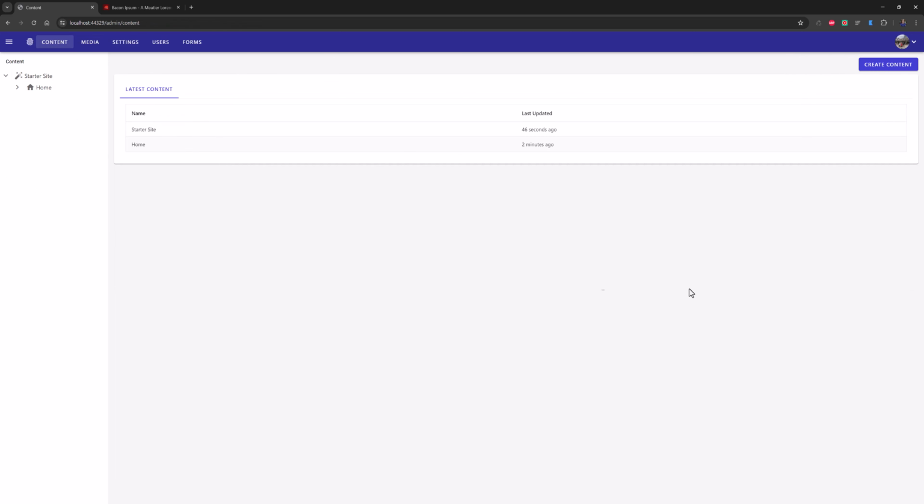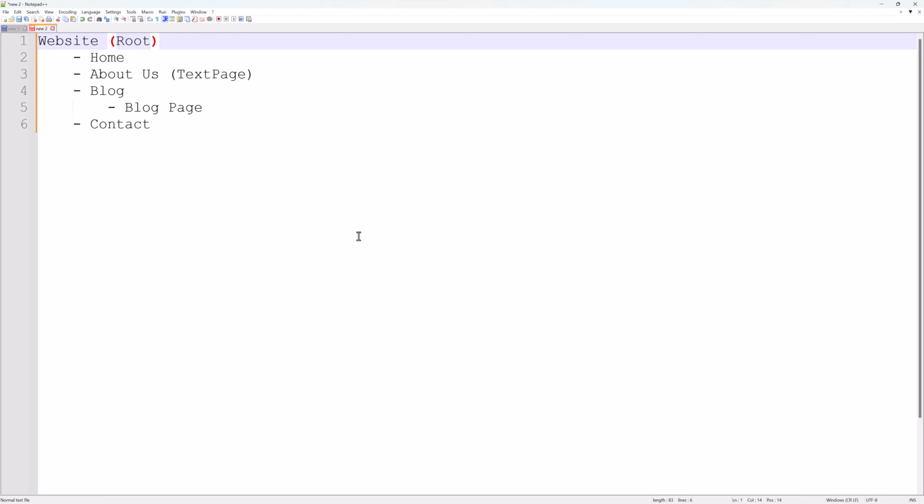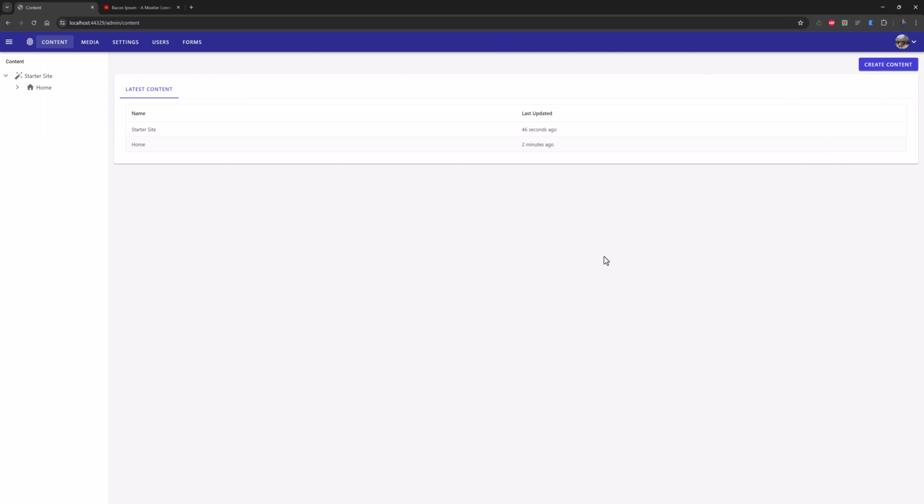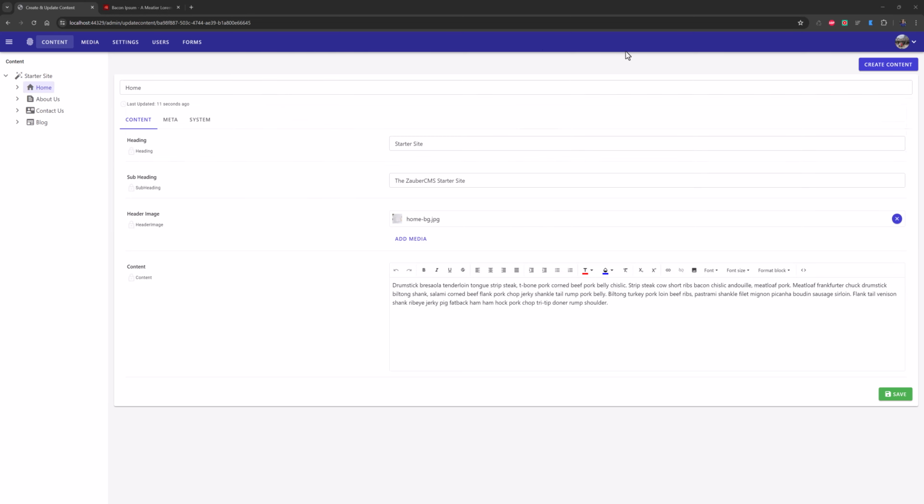I'm just going to build out the structure that I showed you here. I'm just going to pause the video while I do that because it keeps the video short and there's nothing that you haven't seen just now. I'm just going to create the pages, add some content, and then we'll run through each page.